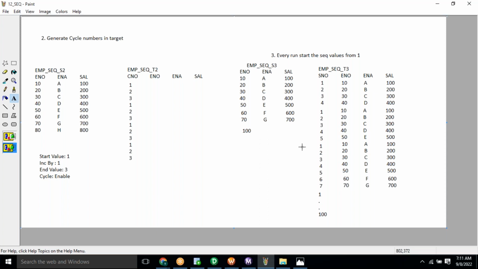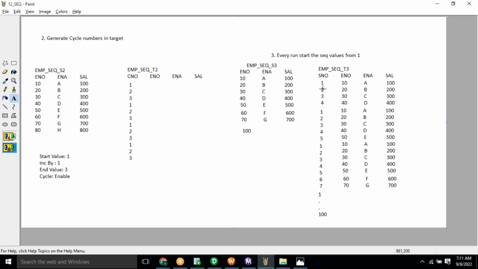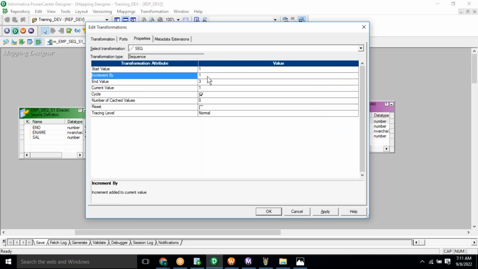We don't know the end value, right? If there are 1 million records, it should generate 1 to 1 million. In the next run, if there are 10 million records, again it should start from 1 and generate 10 million sequence numbers. Since we are not sure of the end value, for this scenario we have to set the start value to 1, because every run starts from 1, and also increment by 1: 1 plus 1, 2, 2 plus 1, 3, 3 plus 1, 4. So we set the increment by 1 here. And for the end value, whatever number was there by default, just leave it as it is.